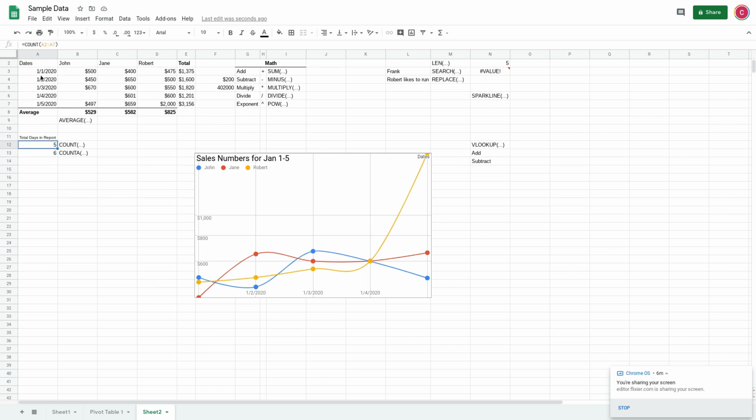So depending on what you want to do, one or the other will be more useful. In this case, COUNT is what we want, but if you just wanted to count how many rows there were, COUNTA would be much better because it counts the text too. Let's move on to some things that you can do with text.